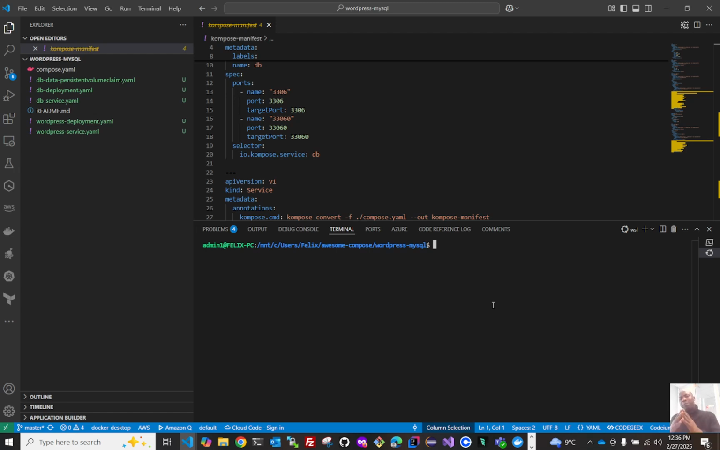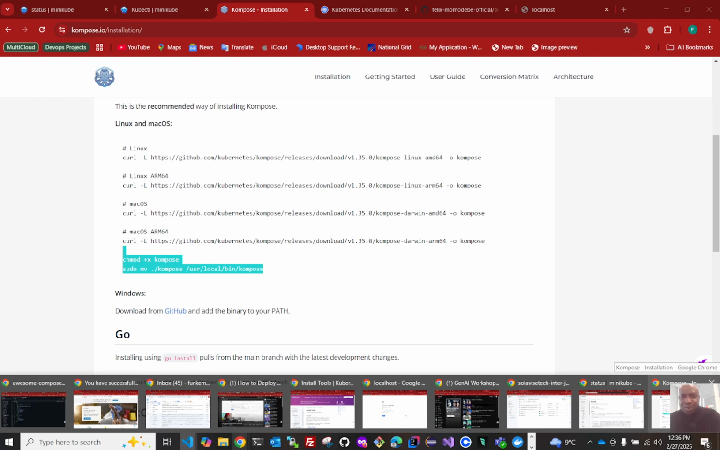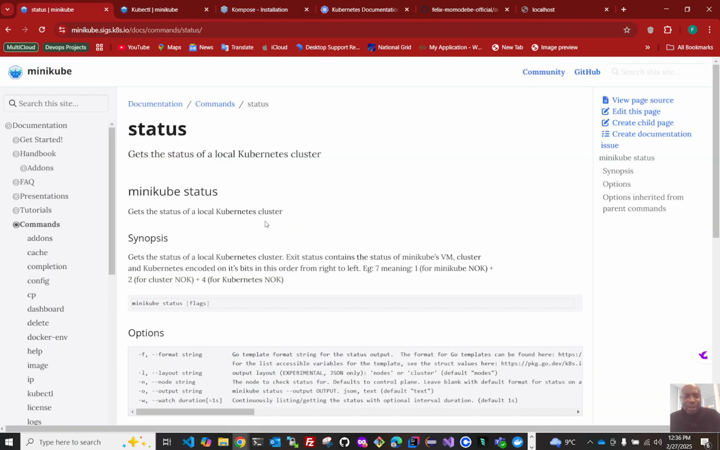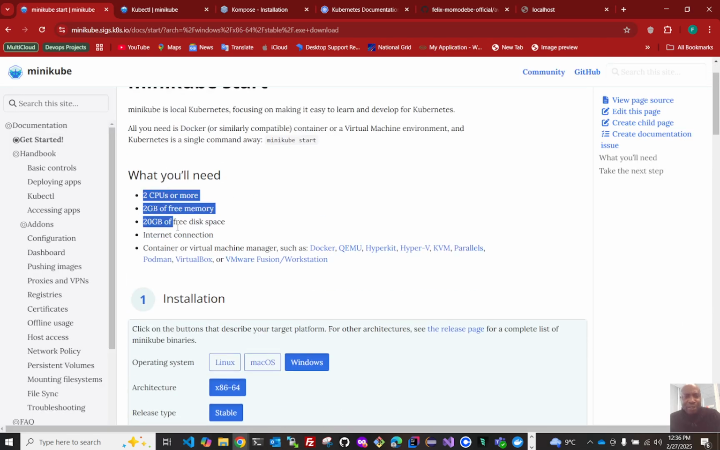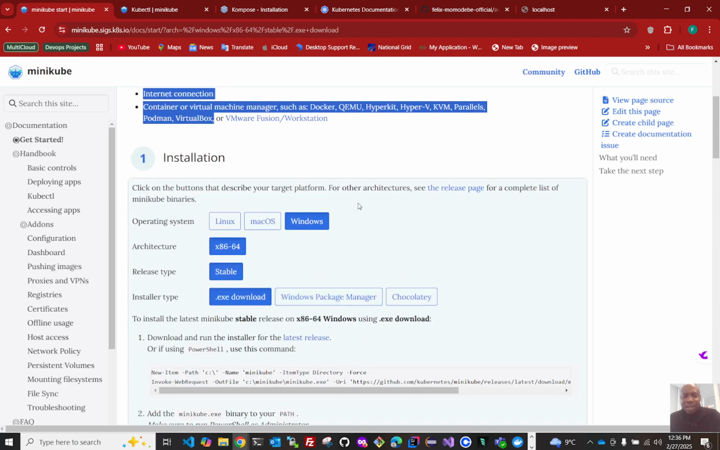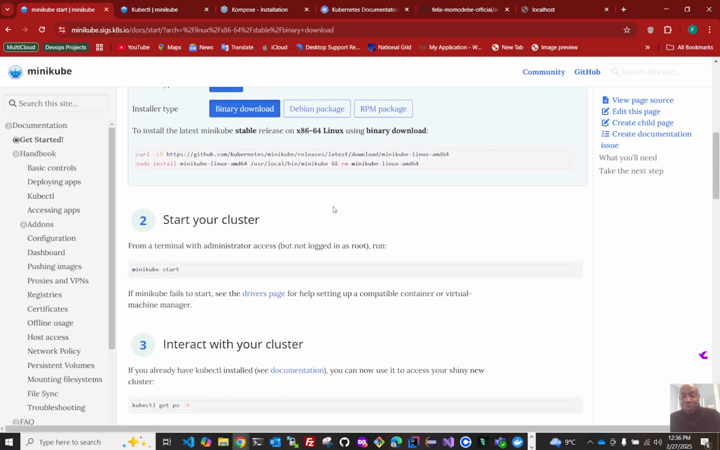I'm going to be deploying this into Kubernetes using Minikube. That means you need to install Minikube. If you don't know how, just go to the Minikube documentation. I'm also going to include the link down below. It's a very simple installation. Just click on Get Started and select your operating system, Windows, Mac, or Linux. Since I'm using Linux, all I need is to copy this and run the command, and then you'll be able to use Minikube.